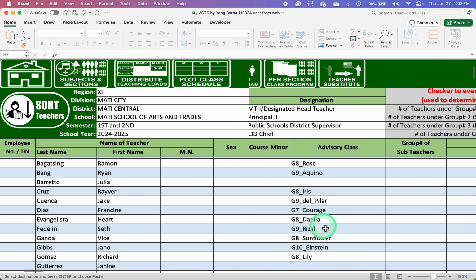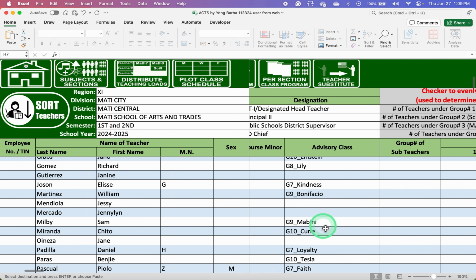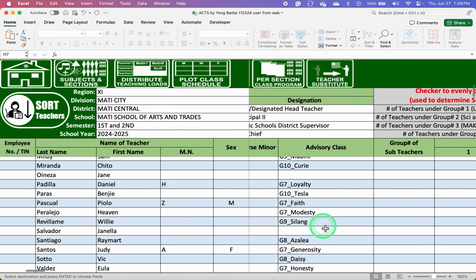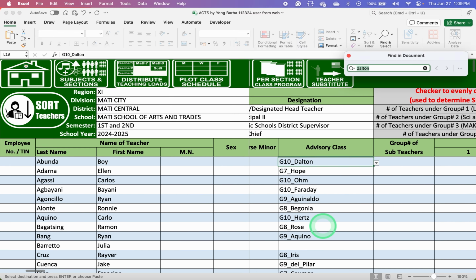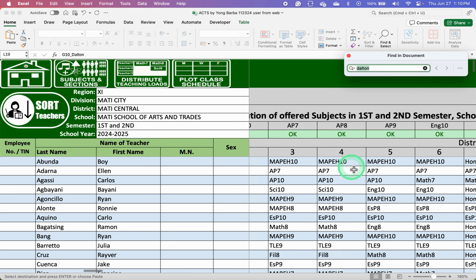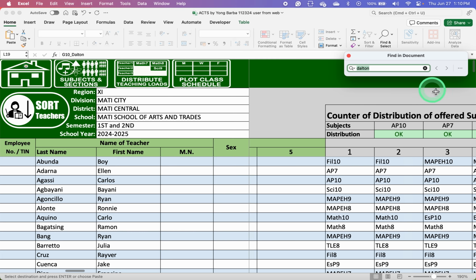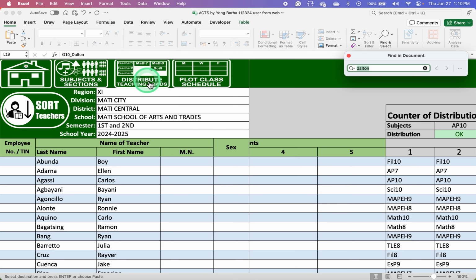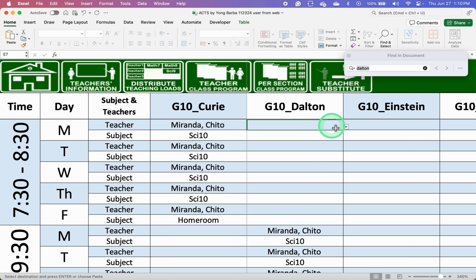Now I am looking at grade 10 Dalton, our next section. As I've said, I am not familiar with the names of the teachers. I'm searching using the search button, grade 10 Dalton. So the advisor is Abunda Boy, and his teaching loads, 2 Filipino 10 and MAPI 10. Now I'll go back to plot. I'll proceed to this section.